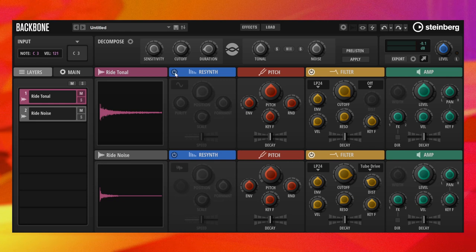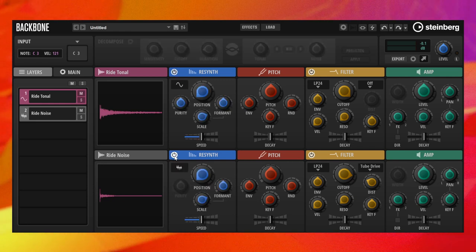If you intend to resynthesize your drum sample, Decompose is also very beneficial by giving you greater freedom to shape the tonal and noise parts individually. Be sure to watch the resynthesis how-to videos. Have fun exploring the Decompose feature in Backbone, and I'll see you soon.